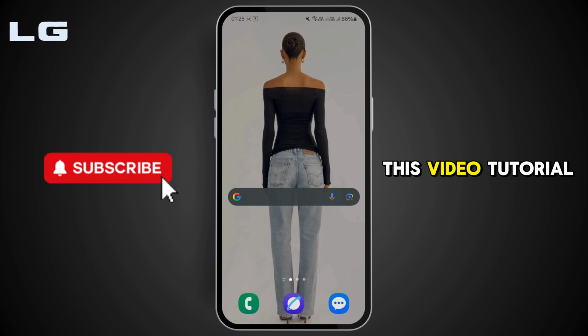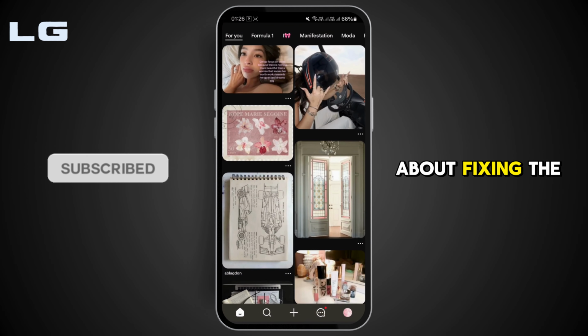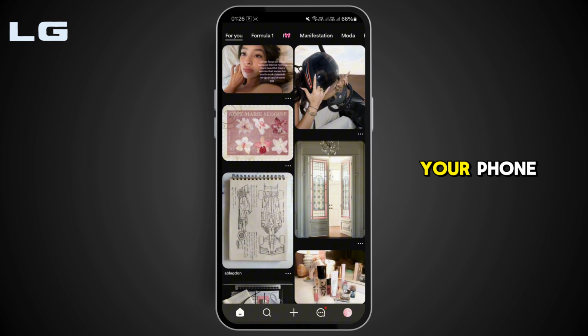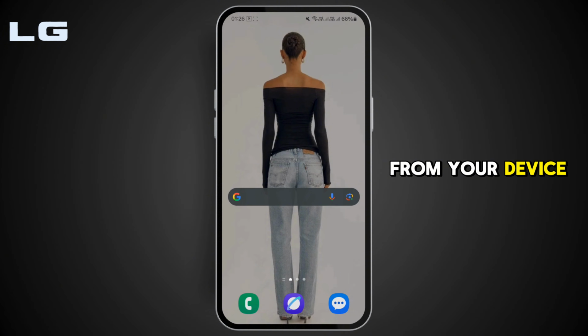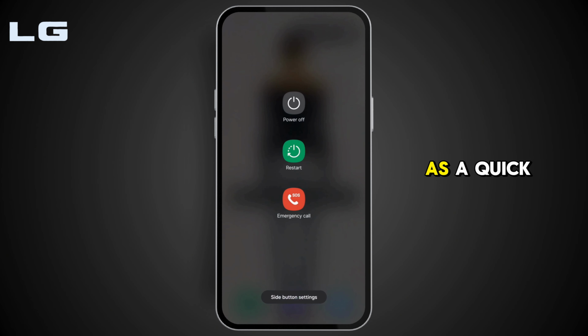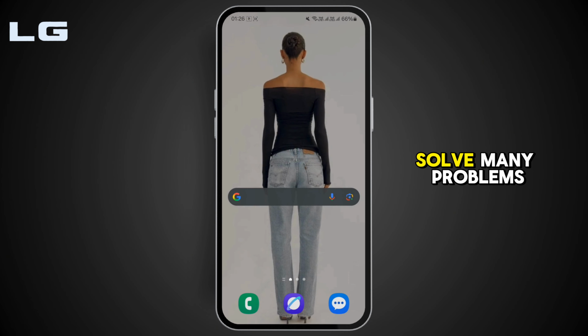So today in this video tutorial, we'll be discussing fixing the Pinterest app not working on your phone, either Android or iPhone. So now let's get started. First of all, you need to close the Pinterest application completely from your device and restart your device, as a quick restart can often solve many problems, including bugs and glitches.